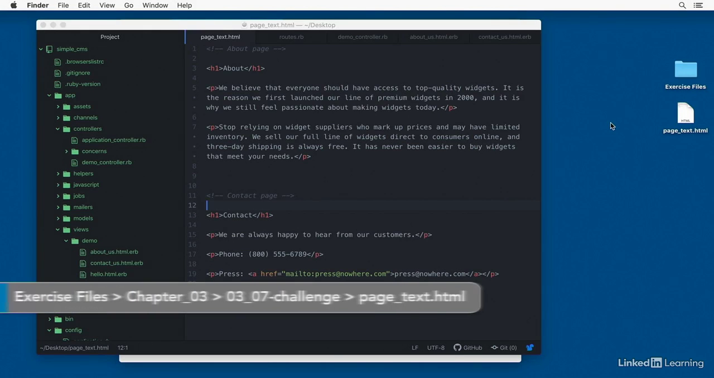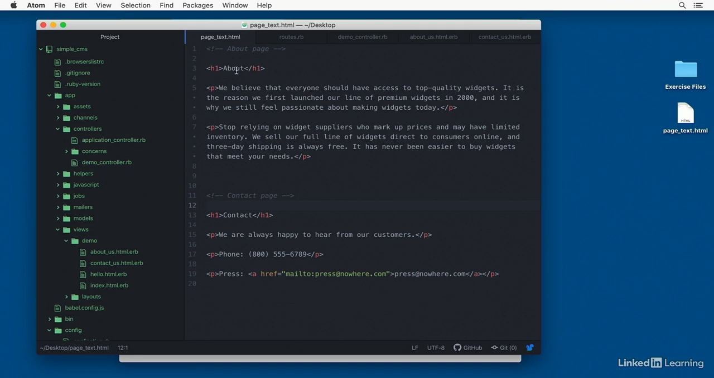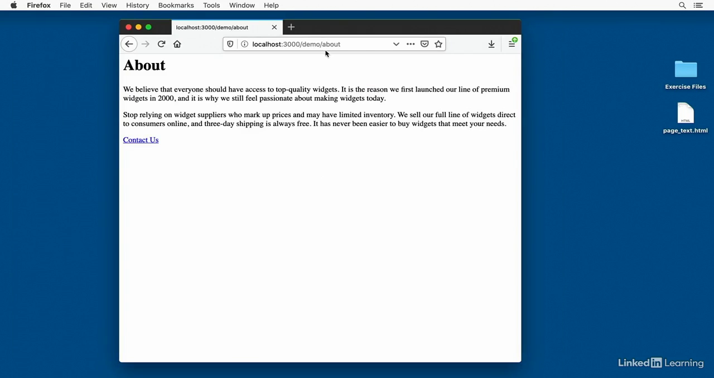So in the exercise files, you'll find page_text.html, and it just has a couple of blocks of HTML, some sample text for an about page, and some sample text for a contact page. You can use these if you want, or you can write your own. Once you've got it working, you'll be able to go to demo/about, and you'll be able to see this about page. It has a link to the Contact Us page.